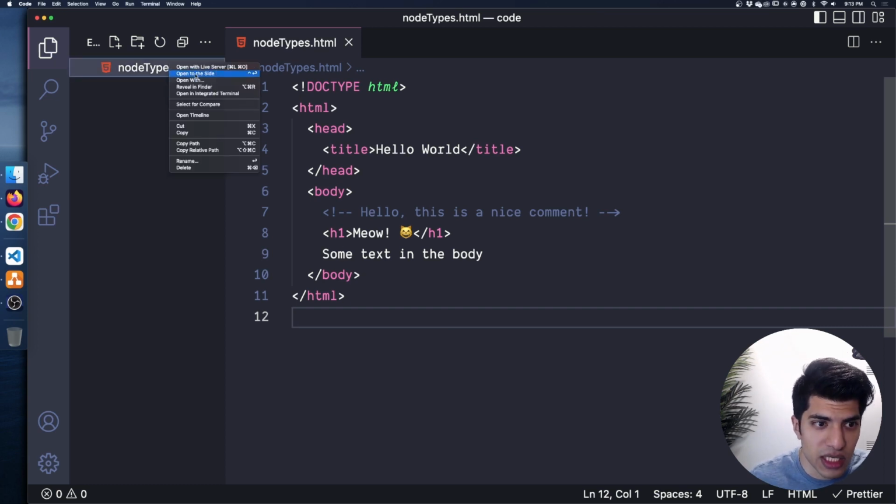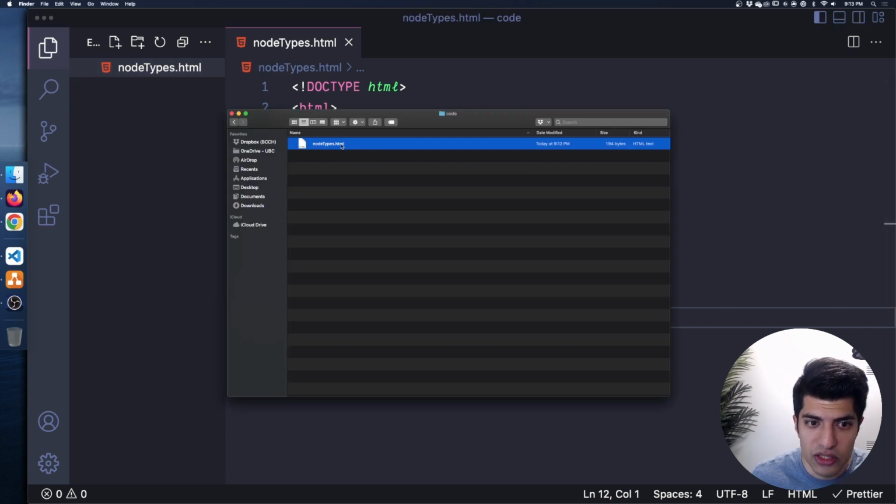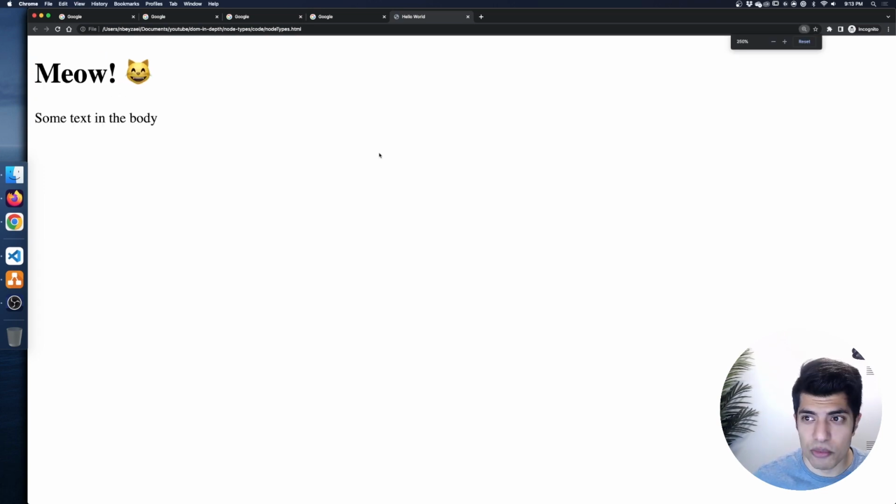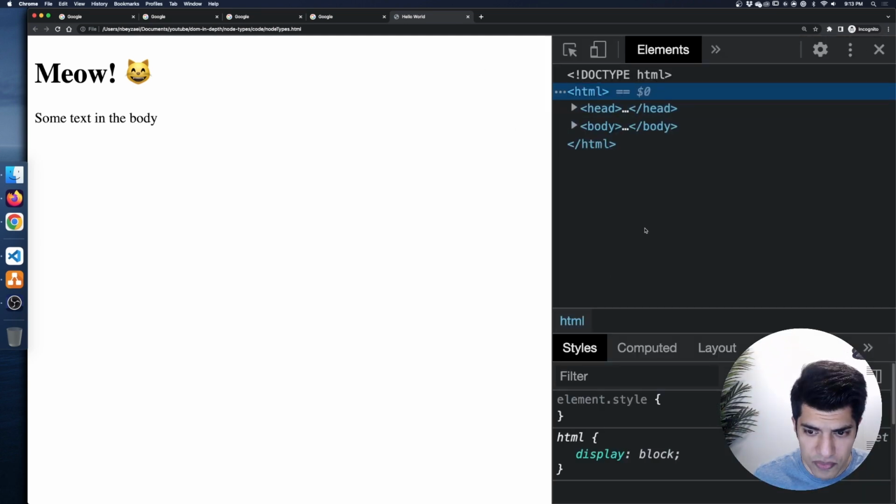So if I right click on this, I can do reveal in Finder, I believe, or just open it up in my Finder. Here it is, node types.html, and double click it. It's going to open up in my Chrome. There we go, it's my meow. I'm going to super zoom in here. I'm going to open up my inspector, my terminal over here. There it is, super large. And there we have it.